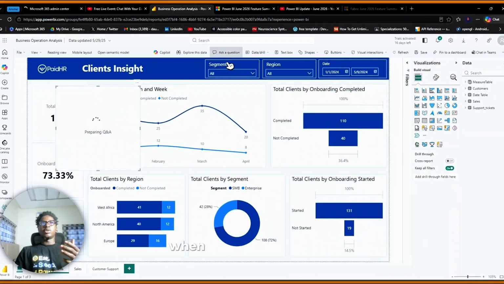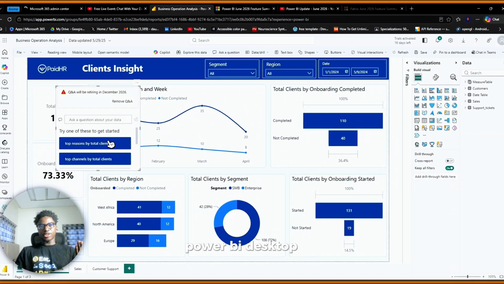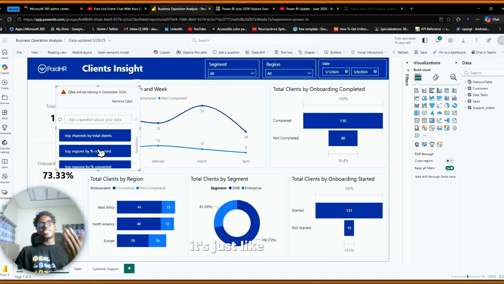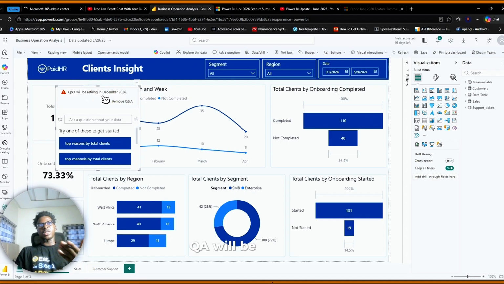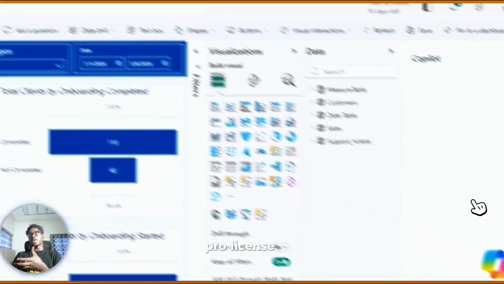You can see when you click ask a question, you will see it in your Power BI Desktop also, which means you can see things like top reasons by total client. It's just some suggested questions. You can see it's even noted here: Q&A will be retired in December 2026. But now you can see Copilot here because I'm on a Pro license.